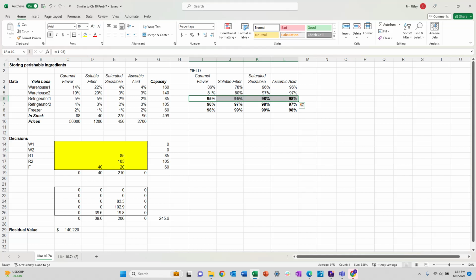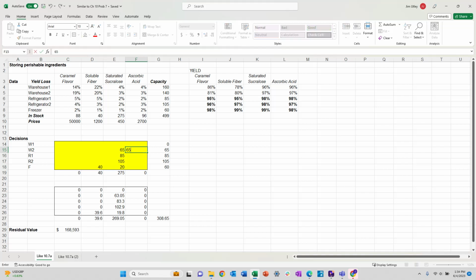Now I look for my next highest yields. So my next highest yields is a 97% again on the saturated sucralose and a 97 on the ascorbic acid. All right, and I'm going to look over here and see I've got 65,000 pounds more of my saturated sucralose I need to put away, which leaves 65,000 pounds worth of space in warehouse 2. And so I'm going to go ahead and put 65,000 pounds of the ascorbic acid in there. Now it's full. Okay.